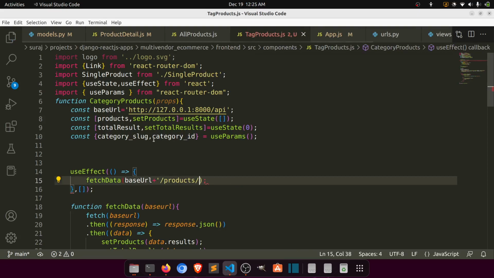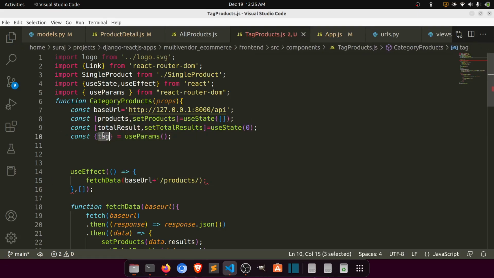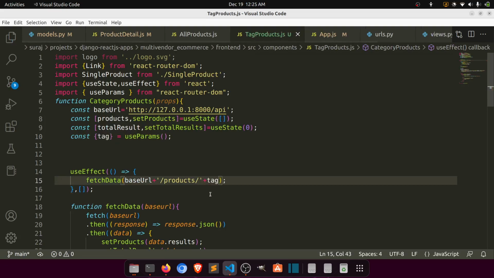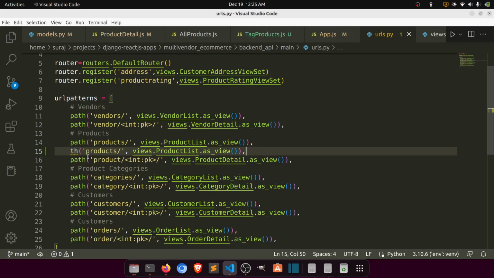We will say products, we'll remove this, and in the param we are getting the tag. Okay, so we'll say plus tag, right? So products tag. Now we need to create a URL. So what I will do, products, let's say path, and it will be string, and then tag, right? And this will be tag product list.